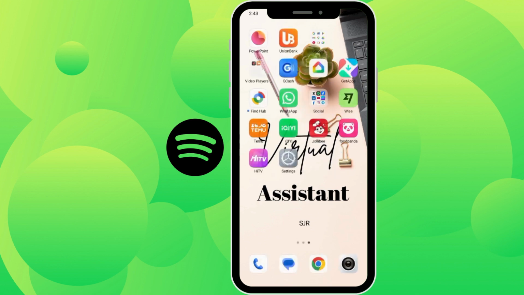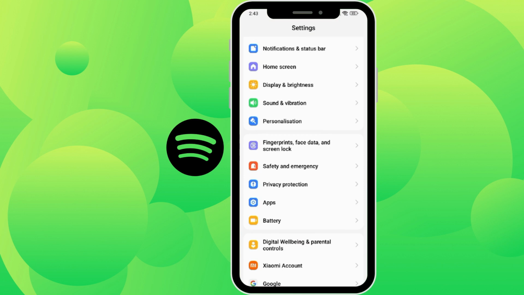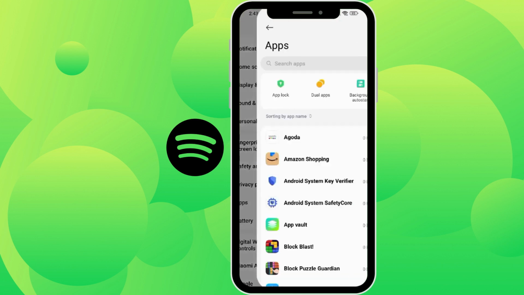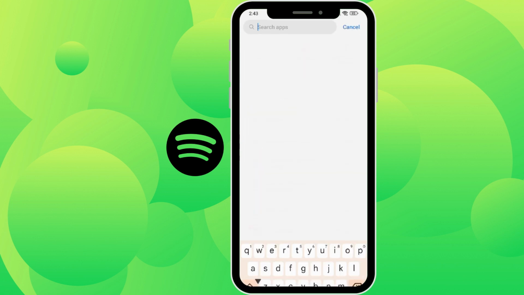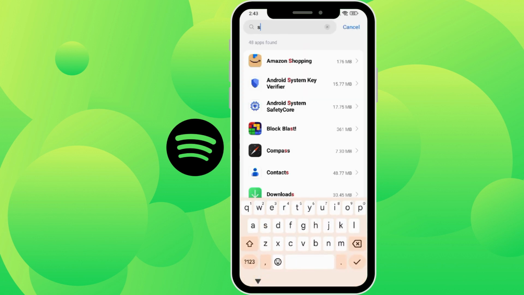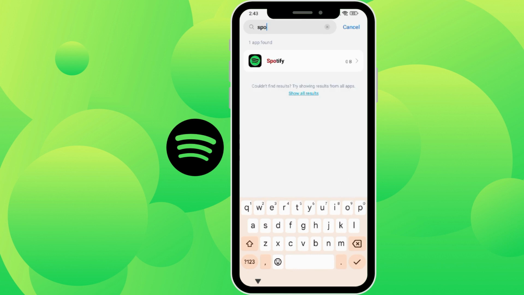Start by opening your device settings. Swipe down from the top of your screen to open the quick panel, then tap the gear icon to enter settings. Once you're there, scroll until you see apps or app management. Different phones label this slightly differently, but it's the section that lists all your installed apps.